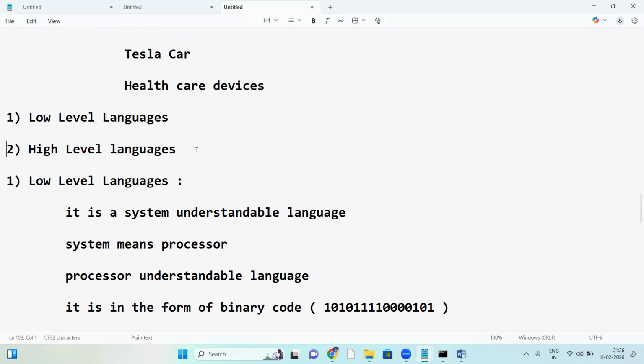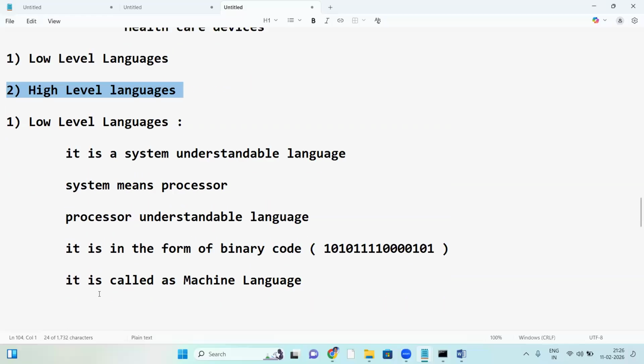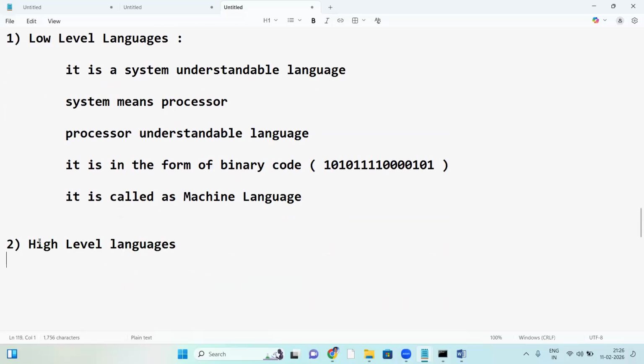Next, second one, high level languages. High level language is like English language.